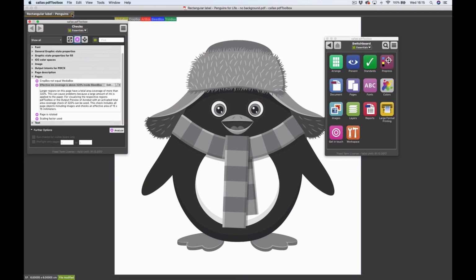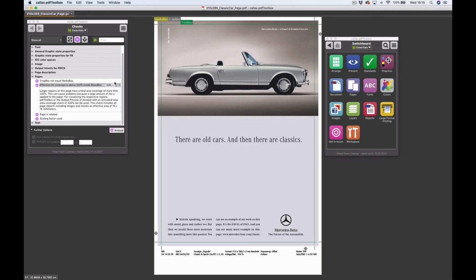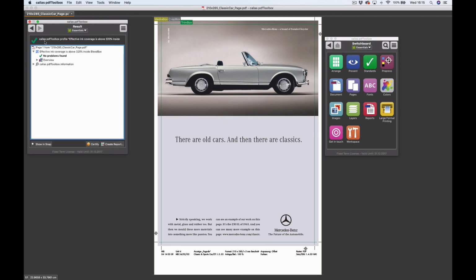So if we close this one, we don't need that one anymore, and we go back to the car, and I have this check which will do the effective ink coverage, and I click Analyze, you'll see, no problems found. Nowhere within the bleed box there is an effective ink coverage of more than 320%. Now, it looks like that might be because there isn't a bleed box present. So that's not a very good example.